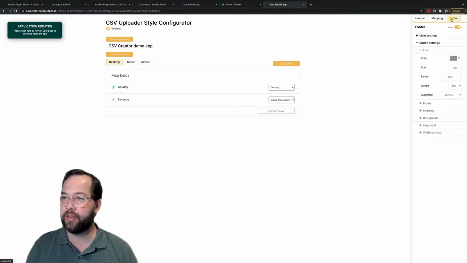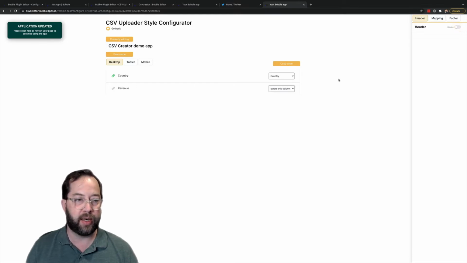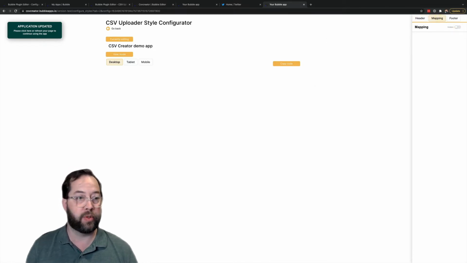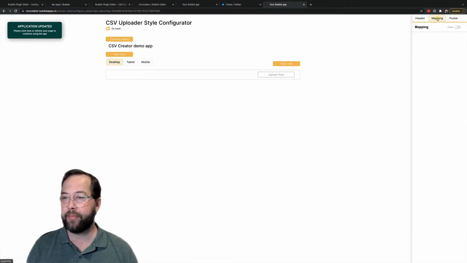Each of these you can just remove directly. So I can take the footer and the header out and just keep the mapping functionality. I can remove the mapping as well, and it won't build anything. Or keep the footer and then stylize this so this just looks like a button. Right? And yeah, so we'll just kind of go through how all this works.